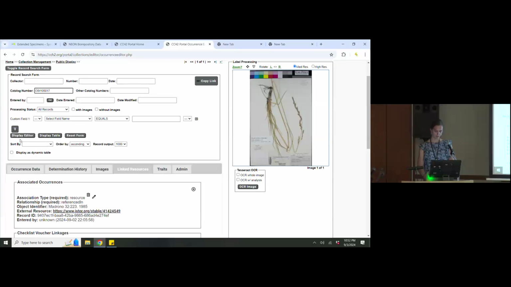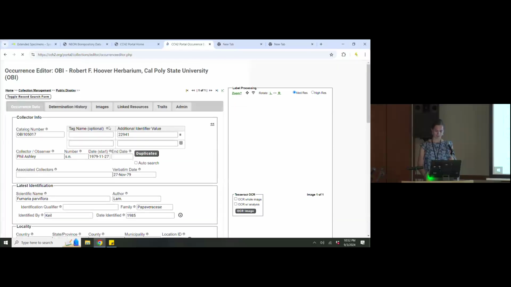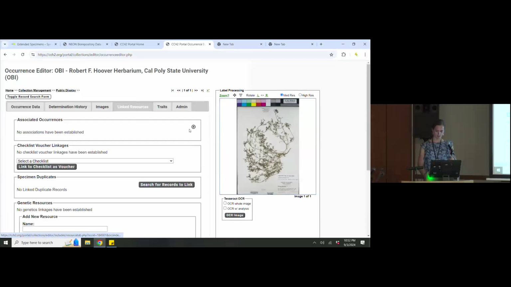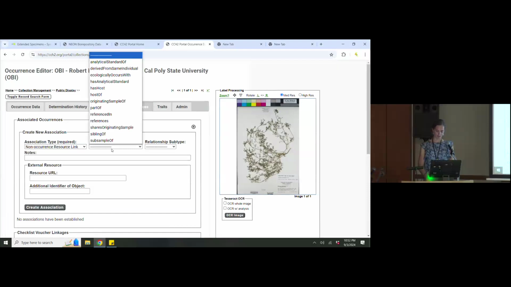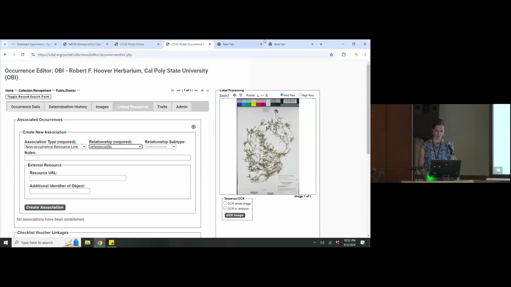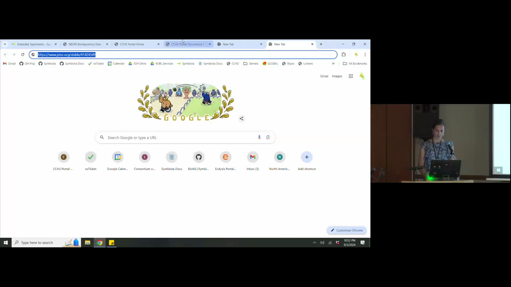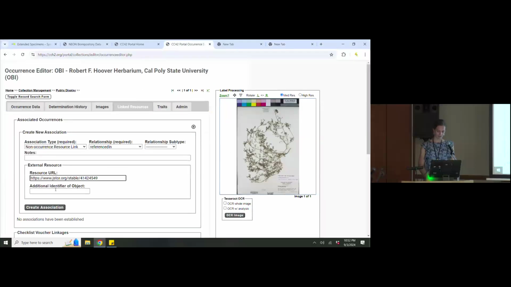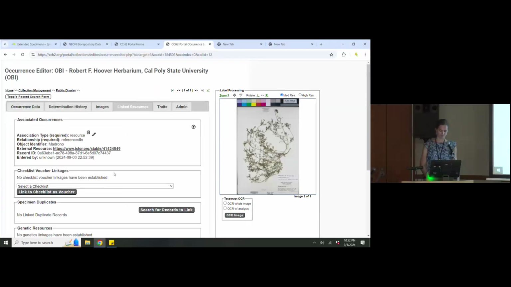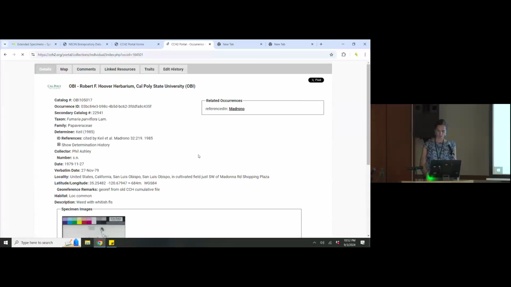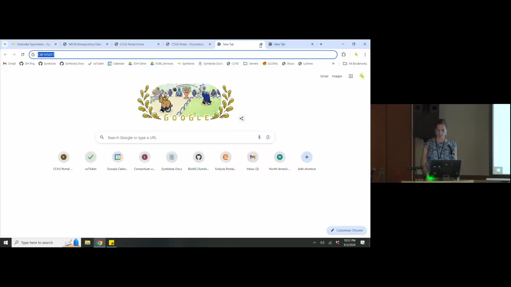So I'm finding this specimen, and I go into linked resources, and I'm going to add this non-occurrence resource link, and my relationship is going to be referenced in, and then I'll say, here we are, and maybe I'll put the whole citation here. Maybe I'm just saying Madroño for now. And then again, when I go to the public display, it's referenced in this, and I would probably want to put something more verbose there. But that's the way that you can link a citation.